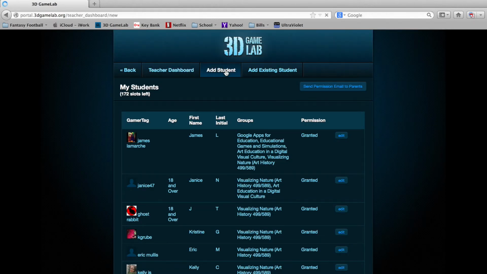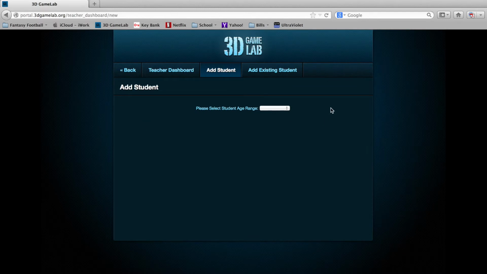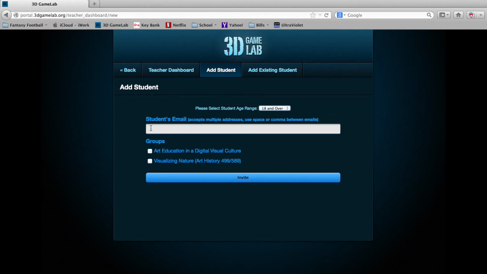Back under the Teacher tab is where you can add students, and you'll first select their age range, and then once you select that, you can input a series of emails and select which class you're going to invite them into.